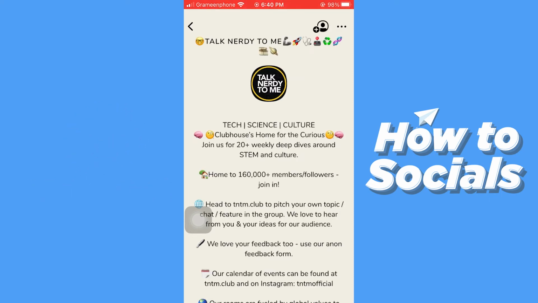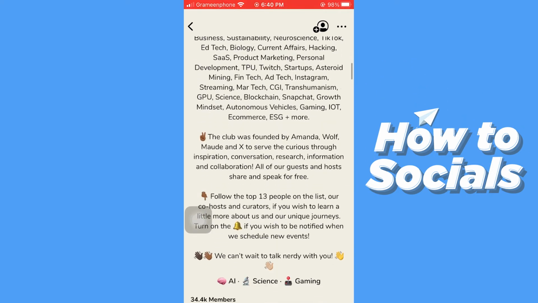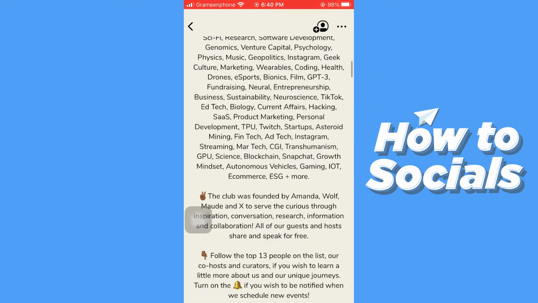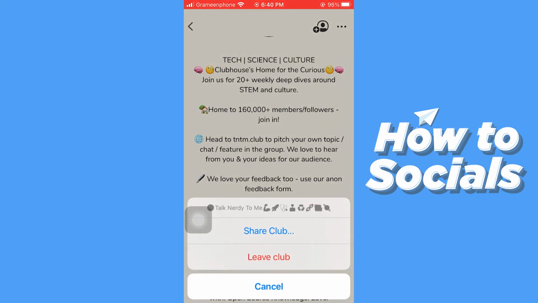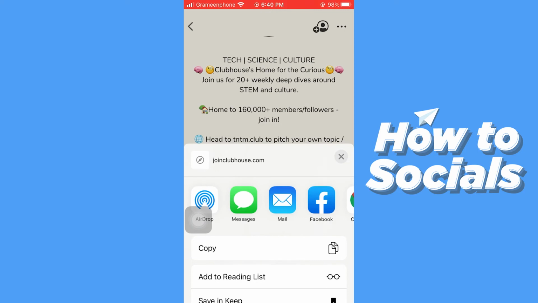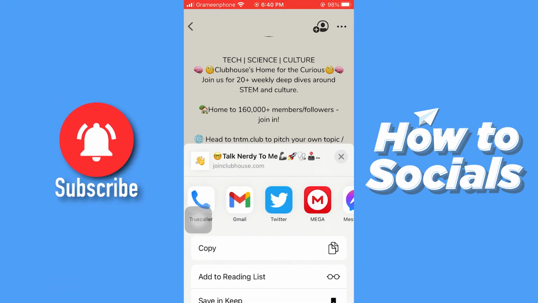And it will take you to the club's page and you will see all the information about the club here. Now tap on the three dots on top right corner and then tap on Share Club. Now swipe left and tap on Twitter.